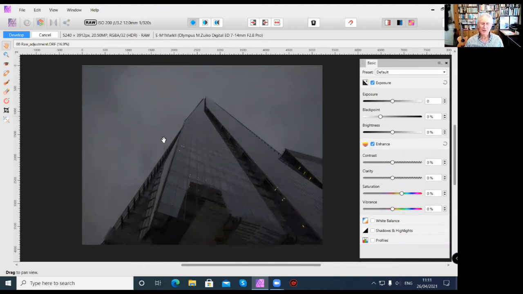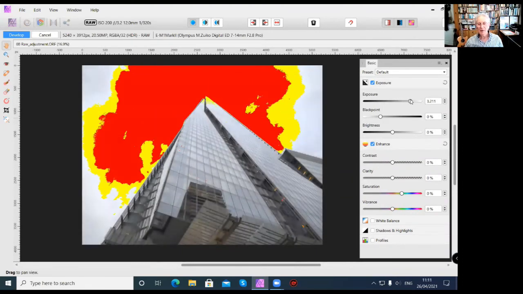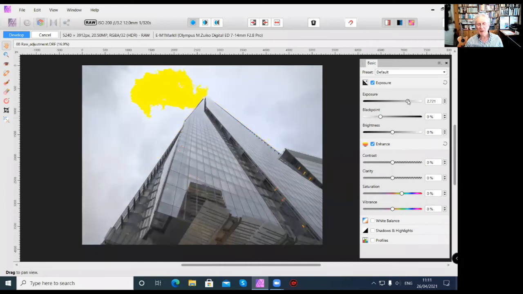Now that basic raw image, you've got a tremendous amount of control over that. You've got the exposure incorrect, so you can adjust that. Be careful if it starts to clip, and you can see the red and yellow start to clip, you've overdone the exposure with the adjustment. The black point will give you the amount of depth of black within the image.